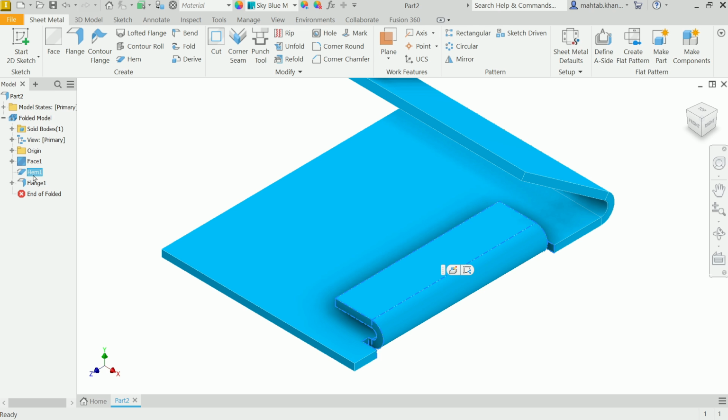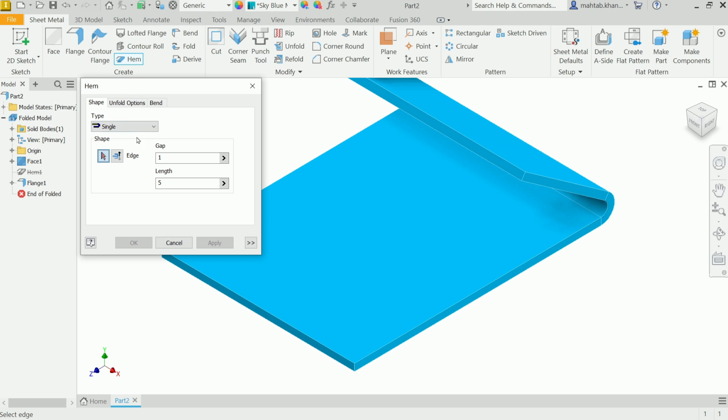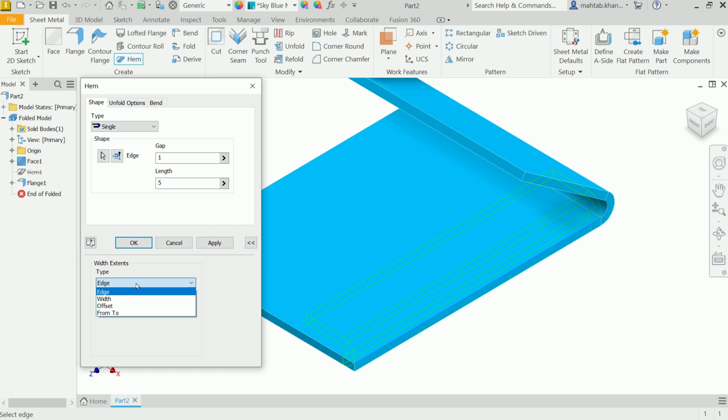Now first one, edit feature, suppress this one. Now again apply a new hem. I am going to choose the same edge, gap, length, everything applied. Expand the window and just come to from to.